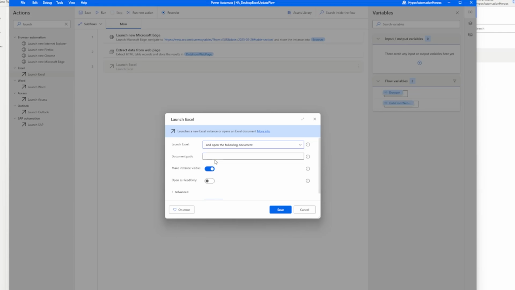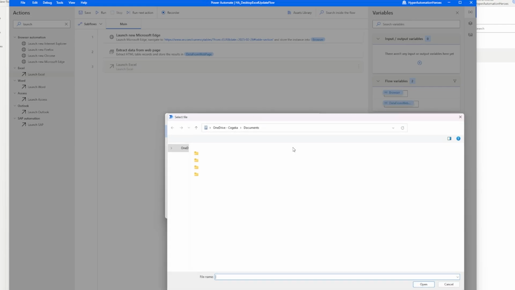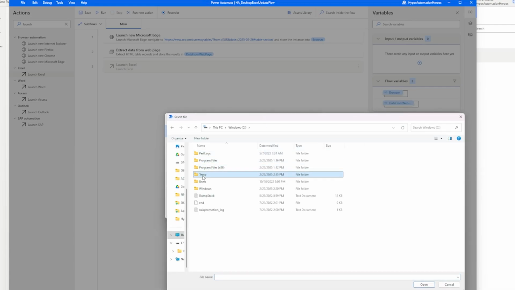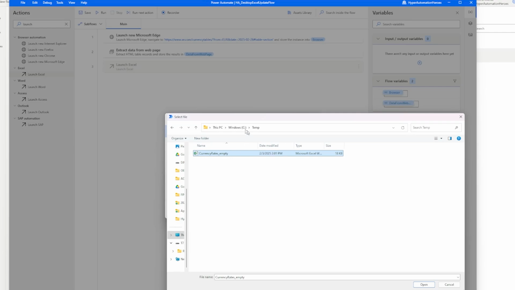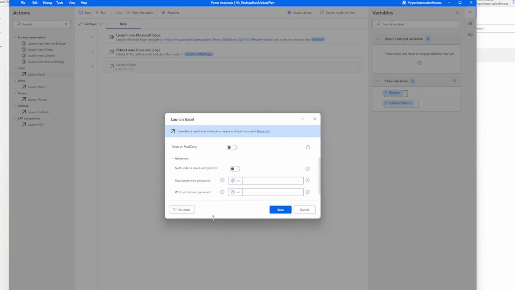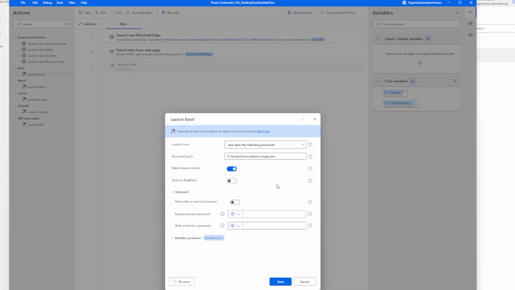I want to open the following document, and if you just click inside of this, you can also find this little paper, I think, icon. Select file, and if you click that, and then of course go to your location where that Excel file is located. Here we go, C temp, select the file and click open. And that is pretty much all we want to do here. I don't think we need any of the advanced options. Nope. Launch Excel, open the following document, this file, save.